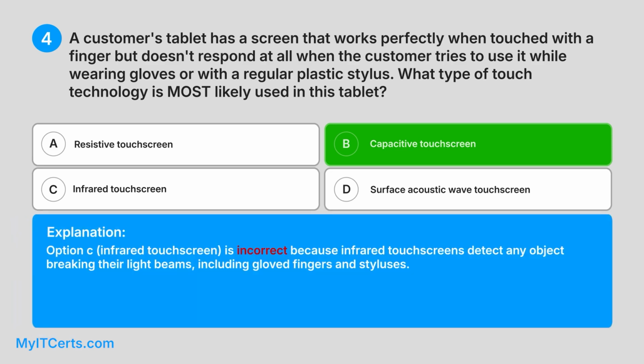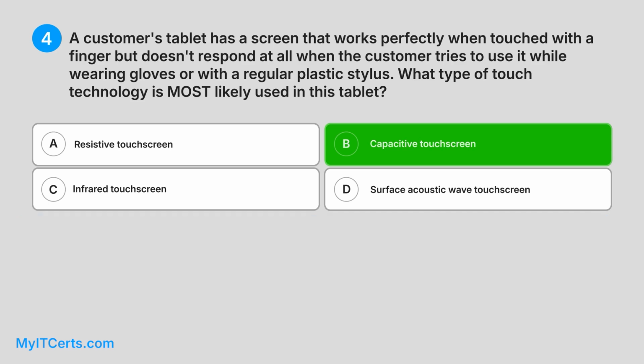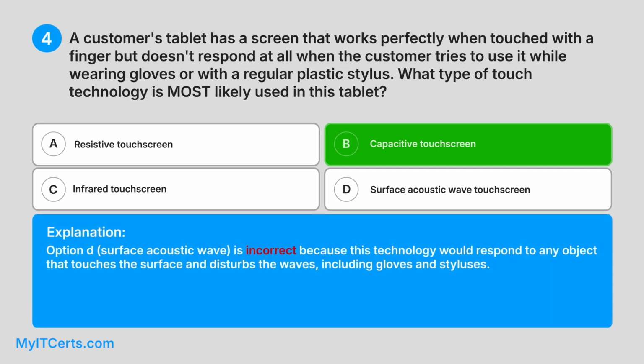Option C, infrared touchscreen, is incorrect because infrared touchscreens detect any object breaking their light beams, including gloved fingers and styluses. Option D, surface acoustic wave touchscreen, is incorrect because this technology would respond to any object that touches the surface and disturbs the waves, including gloves and styluses.